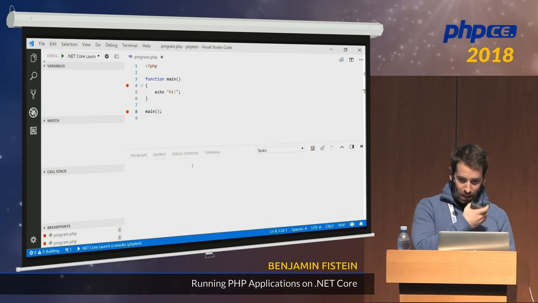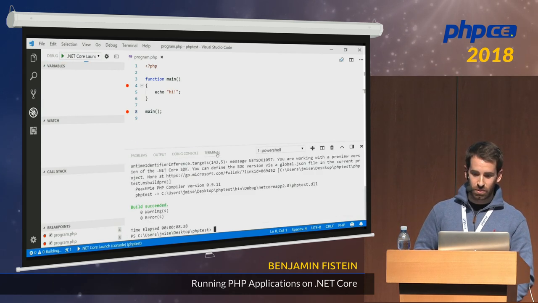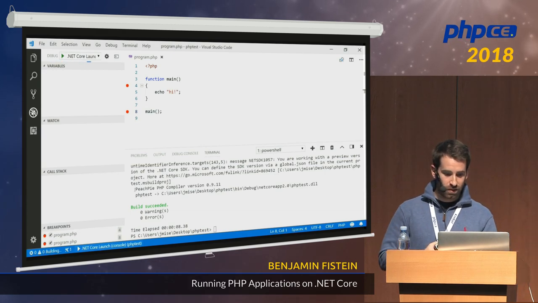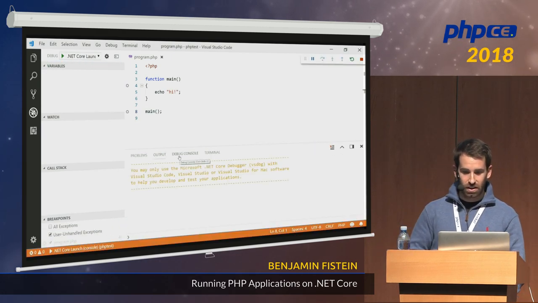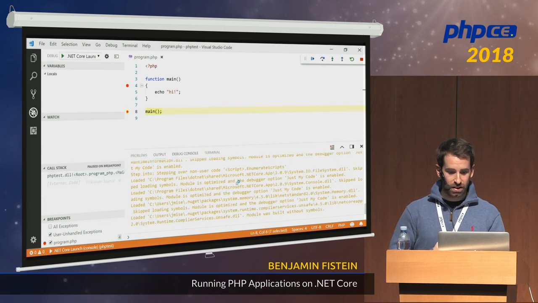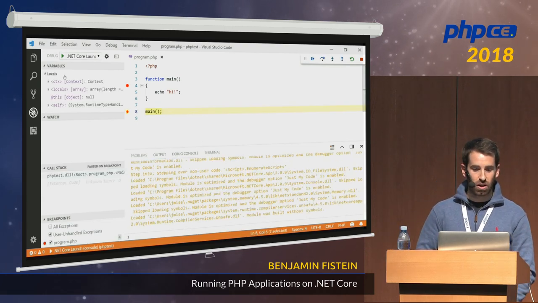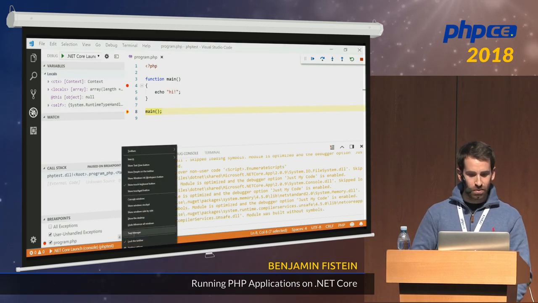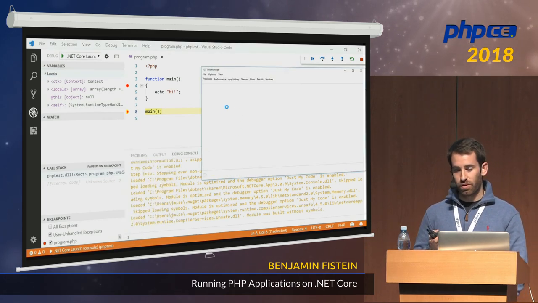Eventually I'll get to the terminal. There I am. So we're using PeachPy 0.9.11. We've successfully compiled the entire project. And now the breakpoint has caught on. You can see the locals window there. It's a pretty basic support for debugging.